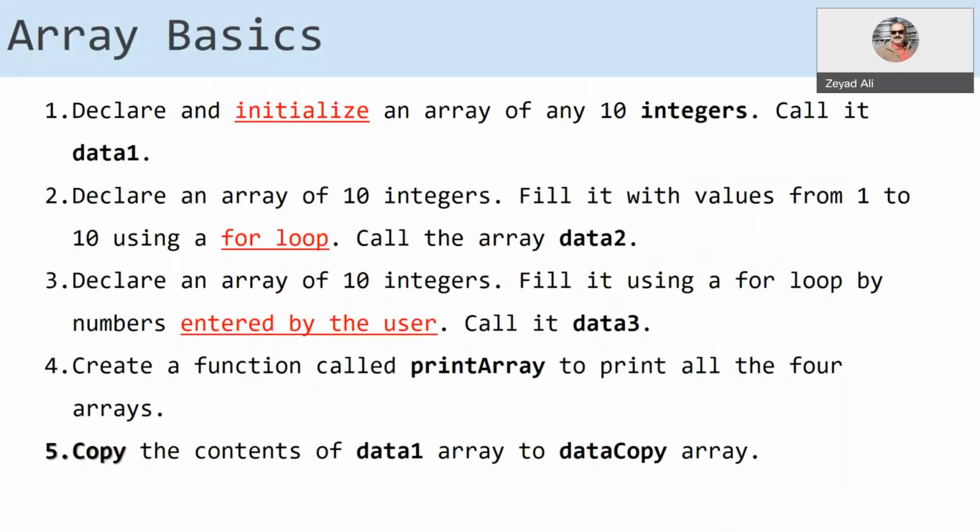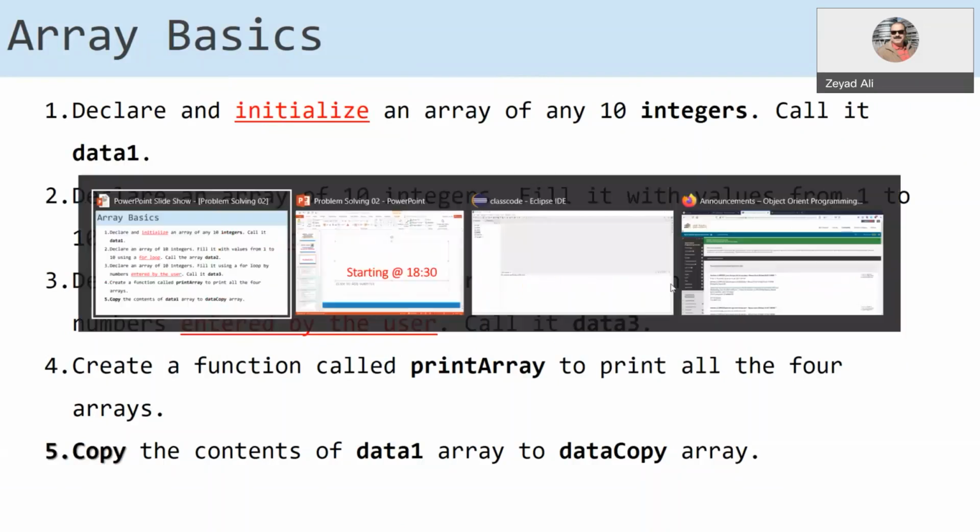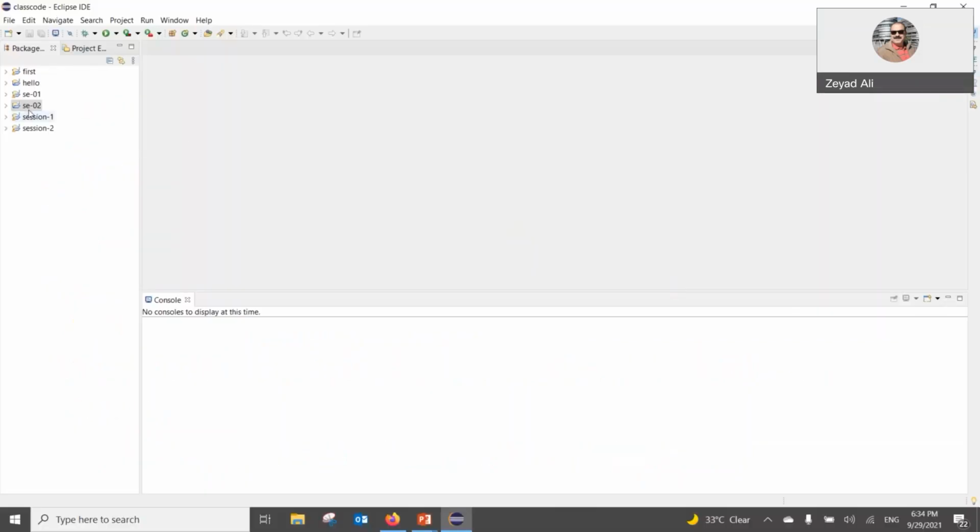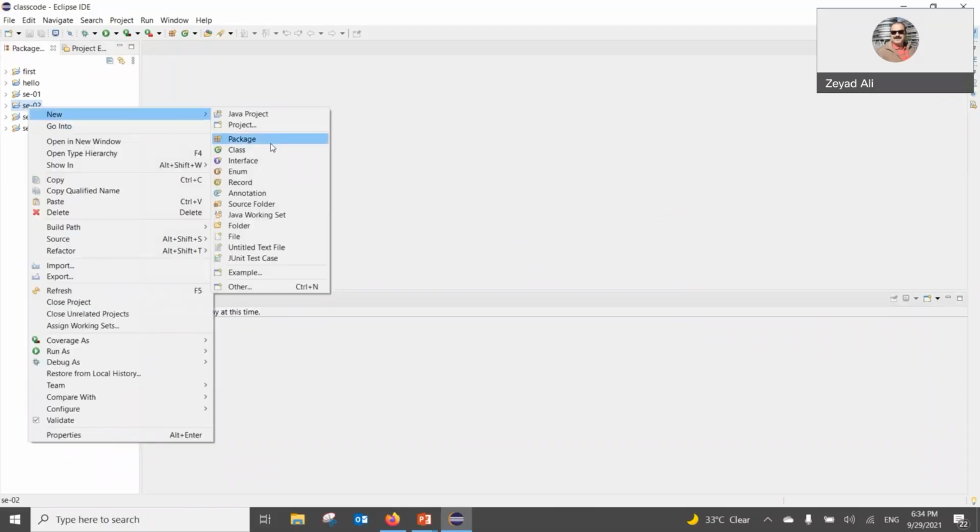First problem about arrays. Declare and initialize an array of 10 integers. Call it data1. So here we need to declare and initialize. Initialize means giving it values. The name of the array is data1. I prepared already a project in Eclipse. This is our Eclipse project, it is empty. I'll create a package first. I'll call it test.